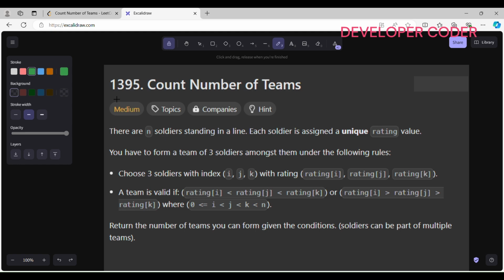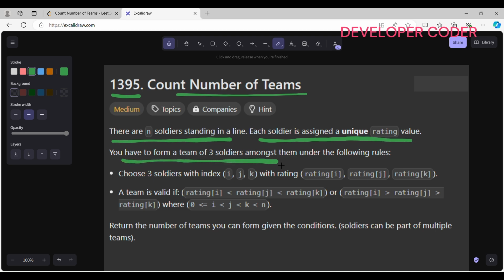So today I'm going to solve problem number 1395, count number of teams. Okay, so let's read the problem statement first. There are n soldiers standing in a line, and each soldier is assigned a unique rating value. You have to form a team of 3 soldiers amongst them under the following rules. Okay, so two rules are given to us.